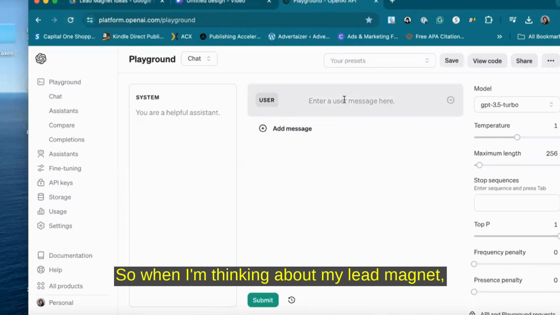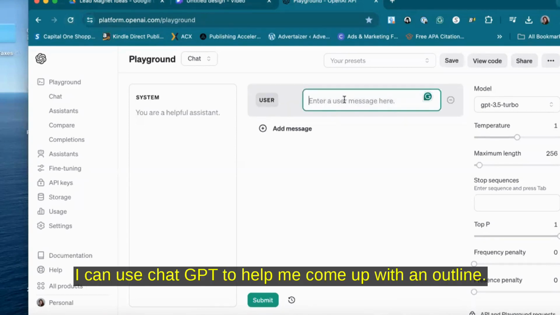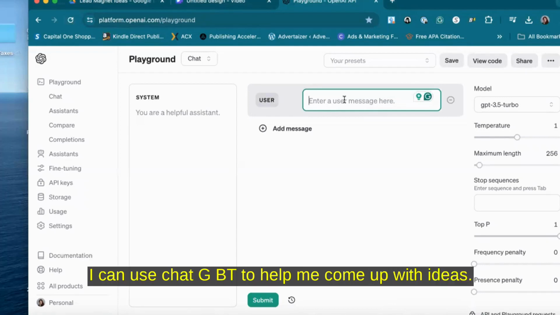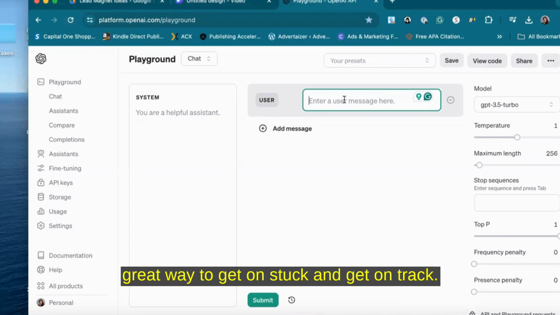So when I'm thinking about my lead magnet, I can use ChatGPT to help me come up with an outline. If I didn't have an idea in mind, I can use ChatGPT to help me come up with ideas. So using AI tools to brainstorm can be a really great way to get unstuck and get on track.